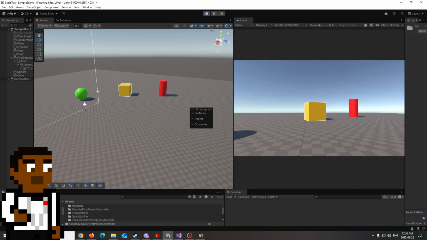Obviously, this is very similar to existing puzzle games, mostly Superliminal. I think that's the pretty obvious one. I'll have that video linked below, as well as the outline asset and the first-person controller asset that I'm using. I just wanted to keep this really simple because I just had the idea and I wanted to see if this would work.